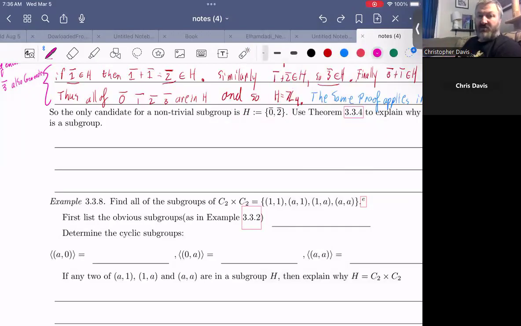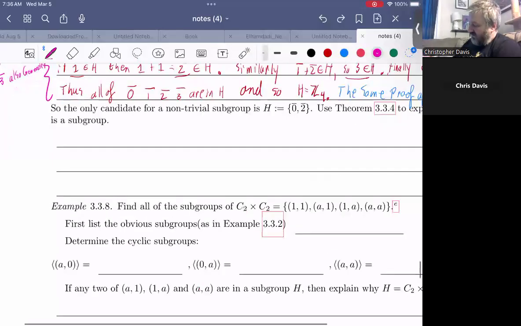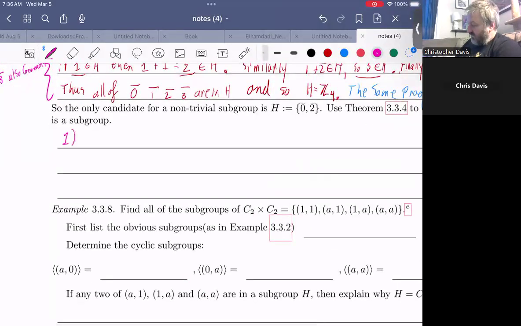So that should be easy. And I guess in this case, by multiply, I mean add. And by inverse, I mean additive inverse. Because this is an additive group, not a multiplicative group. Well, let's do it. 1. H is non-empty since it contains 0 bar and 2 bar. Easy enough.